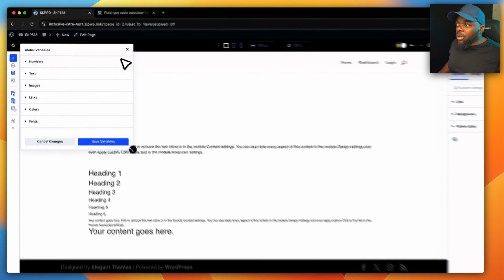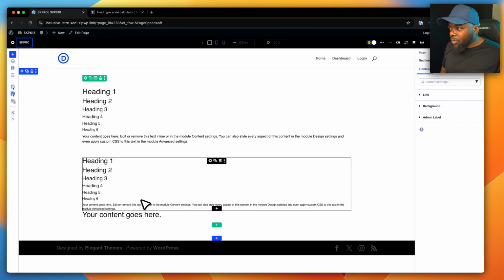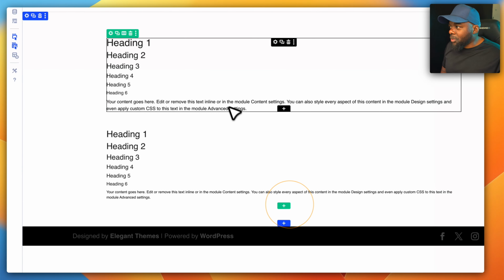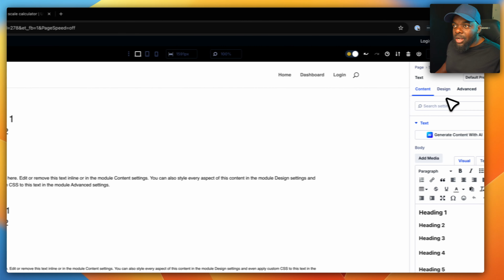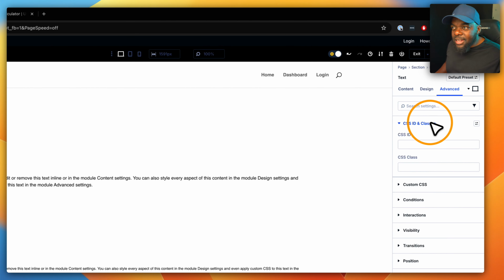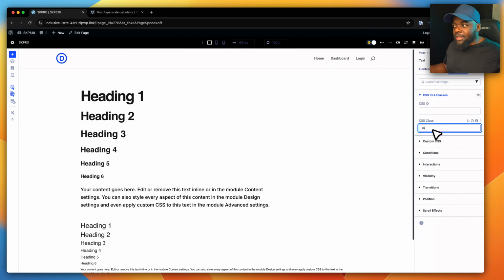Now, let me show you how easy it is using the SiteKrafter framework. So same thing, we have a bunch of text similar to what we have here, okay? So all you need to do is to click on it. You come over here on advanced, CSS ID and classes, and all you need to do is to enter SK. That's it. All your sizes are now responsive, and this needs to be set once, and that's it. That's it.